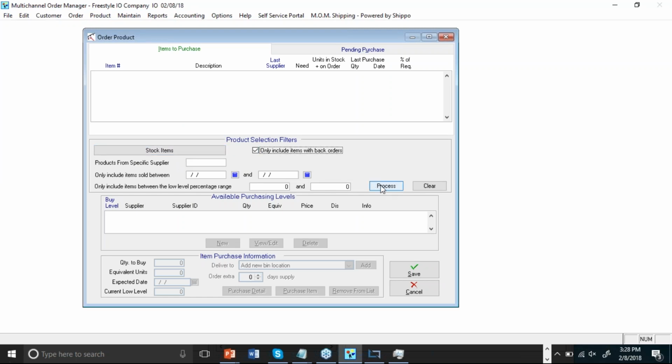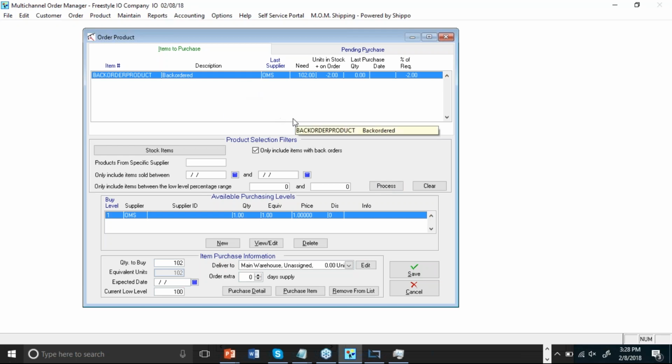You can only process products that have a back order, so I can see that these are products that have back order against them, so I need to make sure I order them. I can put a date range here with products that have been sold active, so that you only buy products that are low level that have been actively selling in the month of whatever range you put in there. We also have the low level range, so what the current inventory level is.